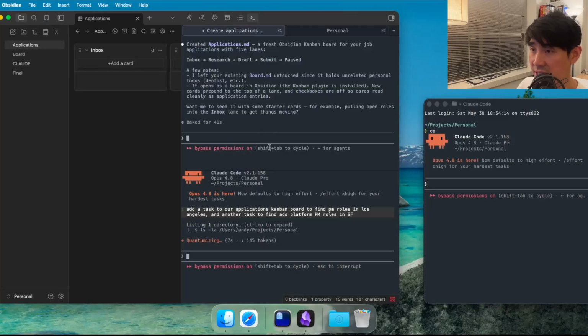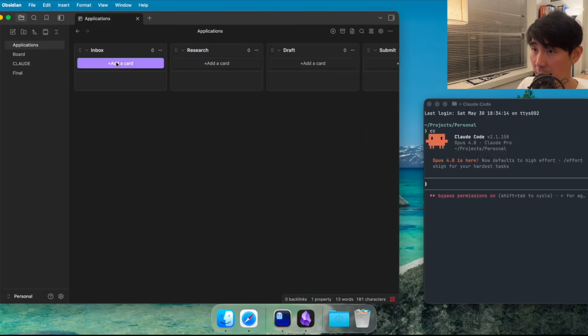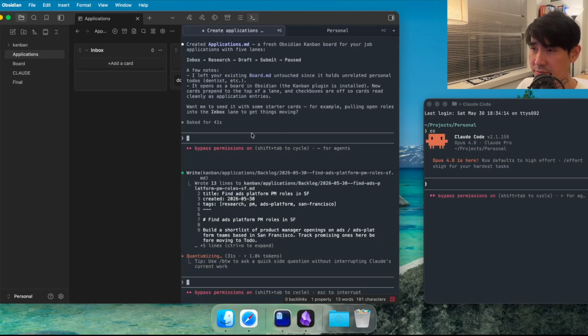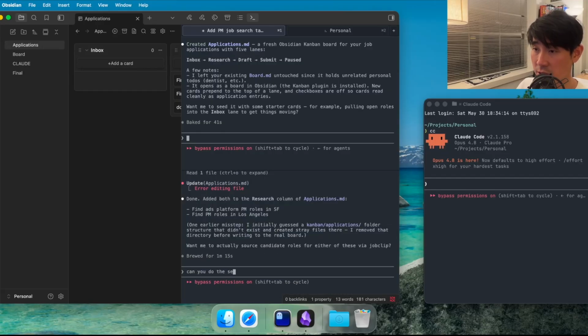And that's just a quick setup so that you can now manually go into the applications. You can add a new task, do research on Figma PM role. And then now you have that task. But at the same time, you'll also have Claude Code creating that task, and then search for the PM role in LA.